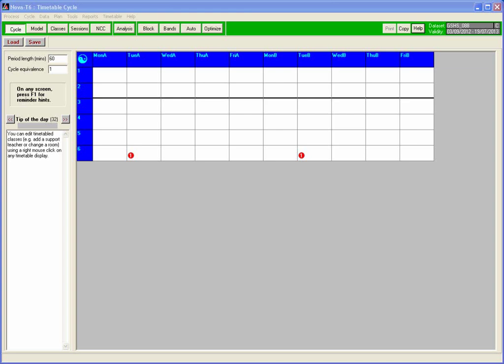Welcome to this overview of NovaT6. The purpose of this introduction is to give you an idea of the general layout and functions of NT6. So don't worry at this stage if you don't understand how everything works. All the functions will be explained in detail in other presentations.